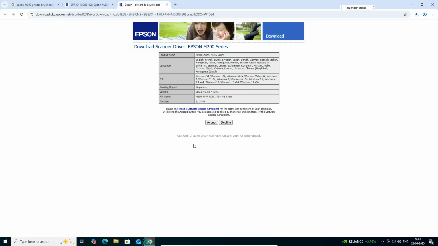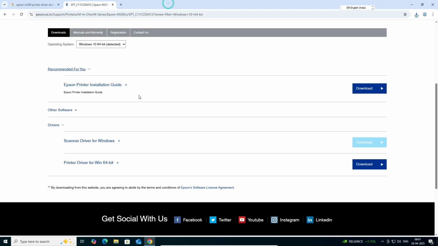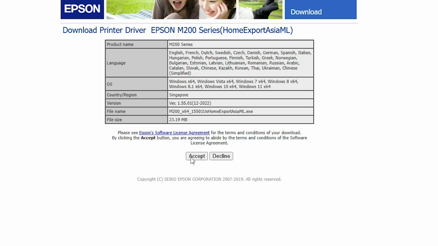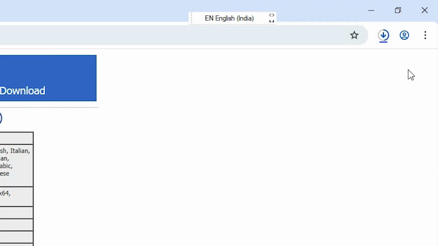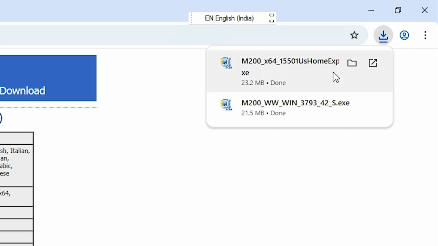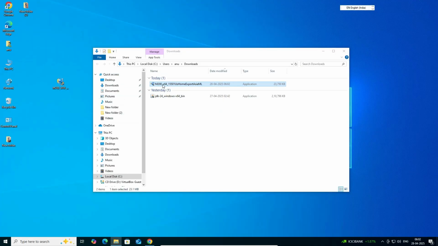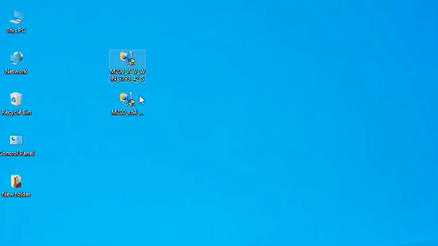Next is our printer driver. Close it. And here we find our printer driver for our machine. Click on this download, click on the Download button. Click on Accept and our download is started at the top. It takes a few seconds to complete. Go to the downloads, click on Show in folder. Minimize it and drag this setup file to the desktop. Close it. Here we find our scanner drivers and here we find our printer drivers.